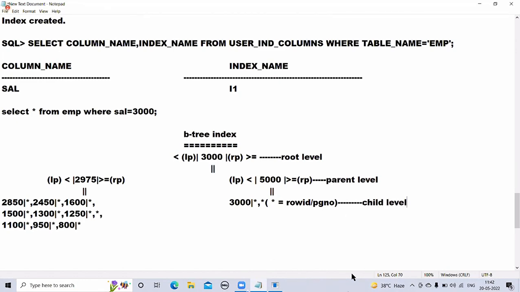Okay, now, right side. Now three matching. So after matching this, here 2 row IDs are there. So here 2 row IDs is nothing but the page number.